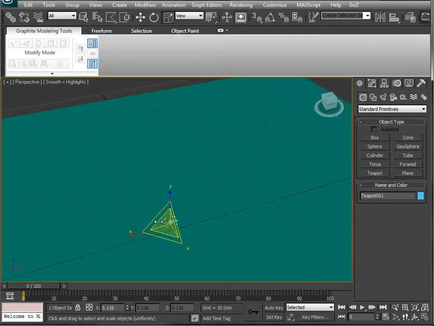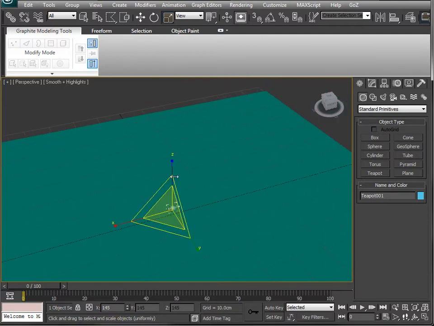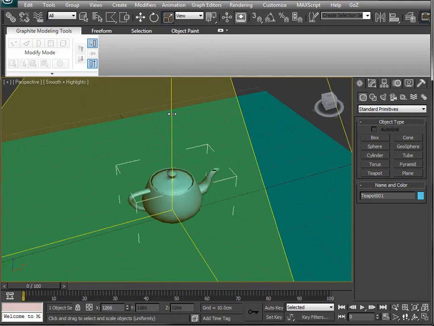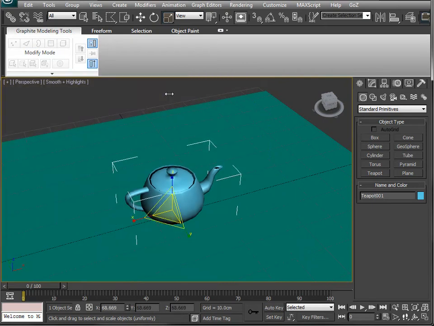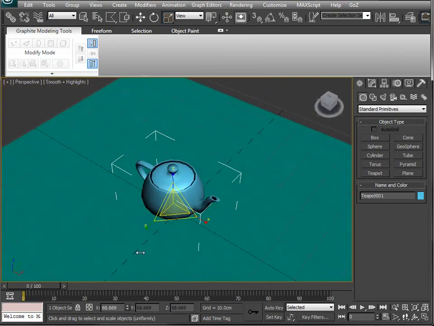Now I think that teapot might be a bit small, so I'm just going to scale that back up now. There we go, around about a bit smaller. There we go. That size. So that is the scale tool.